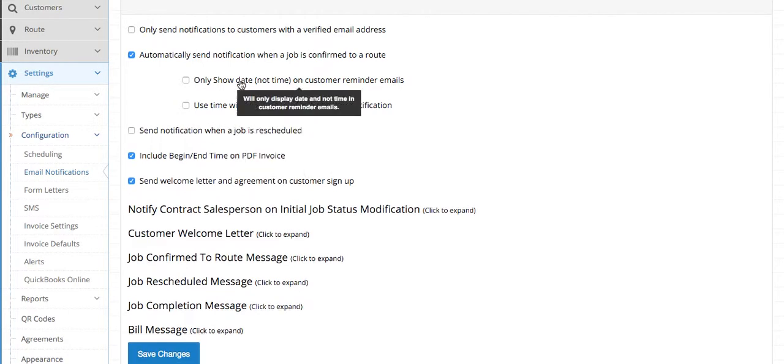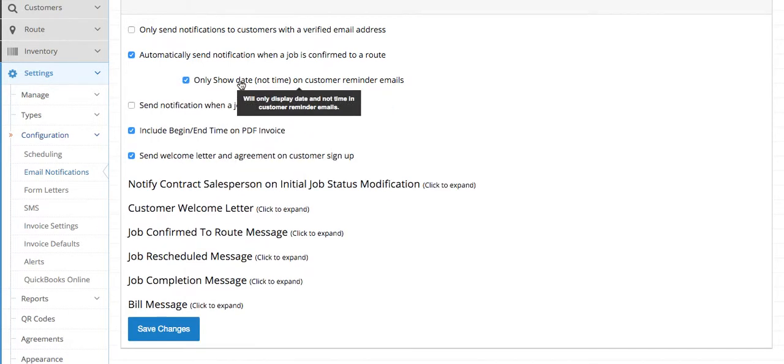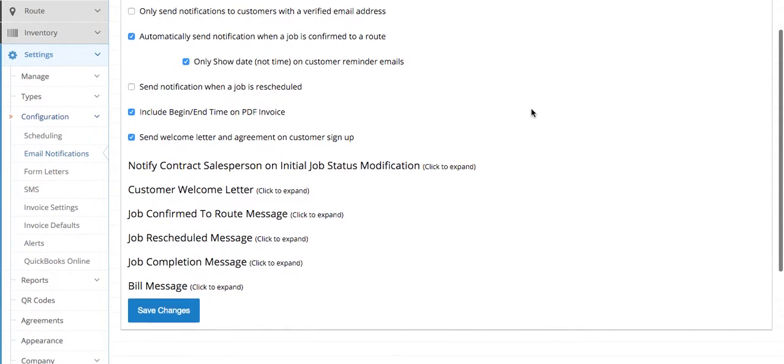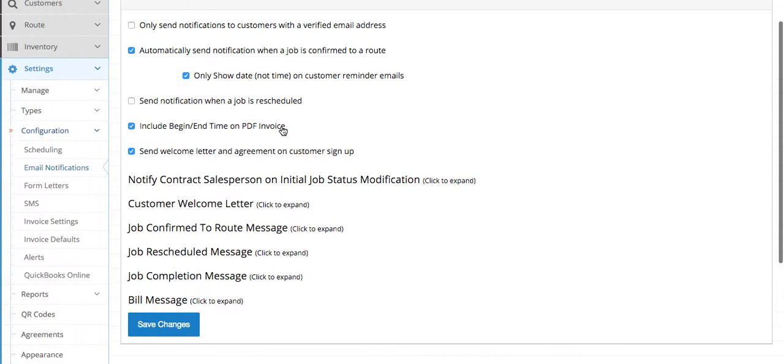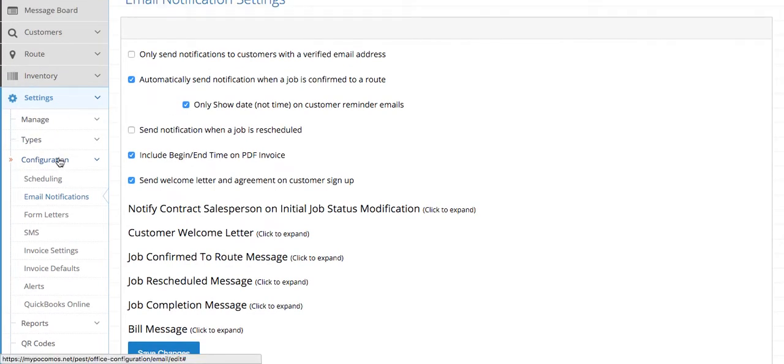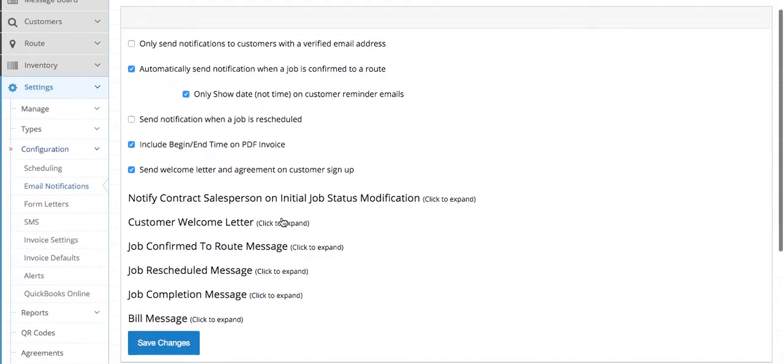So you can kind of mess with that and see how you want to set it up for your specific office. And then here's a few other things. If you want to have the begin and end time on your invoice, once you process the job, it'll put on, let's say you showed up at 10, finished the job at 11, it'd have that on the invoice. You can send the welcome letter and agreement upon customer creation by having this selected, and then you can put your different messages right here that'll be sent out. So again, you go to Settings, Configuration, and Email Notifications to set up these different settings for your email notifications.